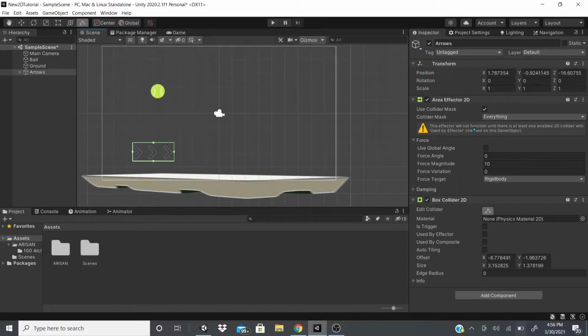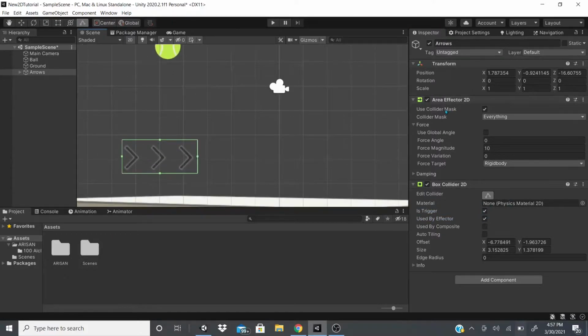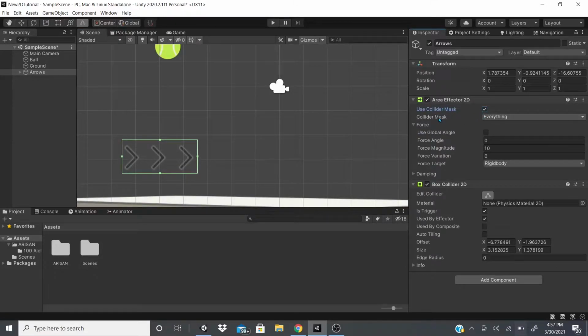That way I don't forget about it. So the area effector, as you can see, says it has to have a 2D collider, and it has to have the used by effector checked on. So we're going to check this used by effector. Now this is complaining, saying that it needs to have the is trigger checked. So we'll check that, and now we don't have any warnings. So everything's working. Now, use collider mask. If we have this unchecked, it's going to use global collisions. If we have this checked on, it's going to use these collisions right here. So we can have it collide with everything or nothing, or we could add a different layer right here.